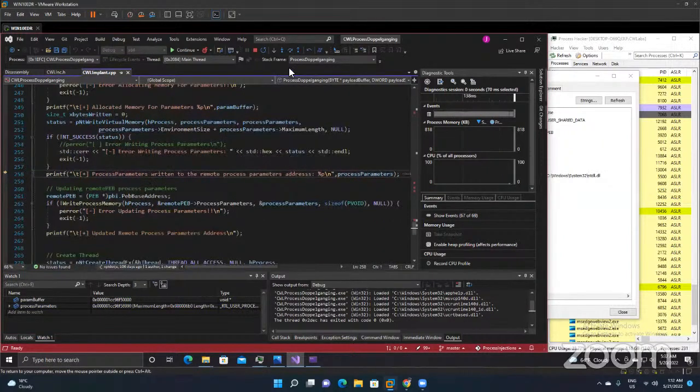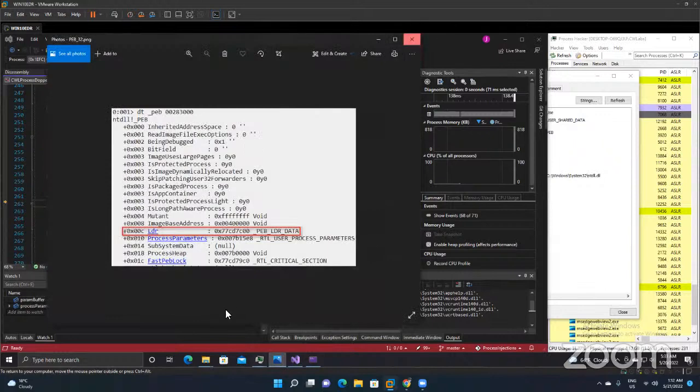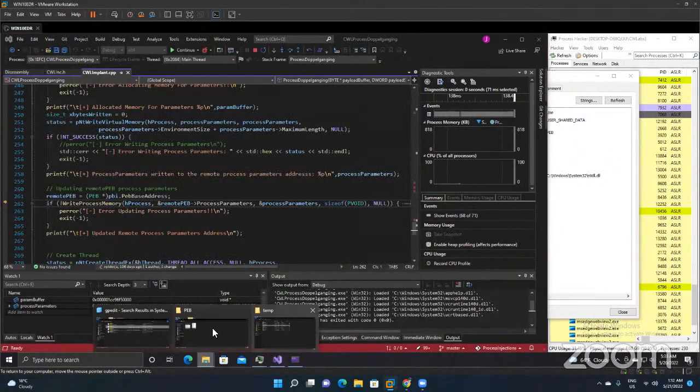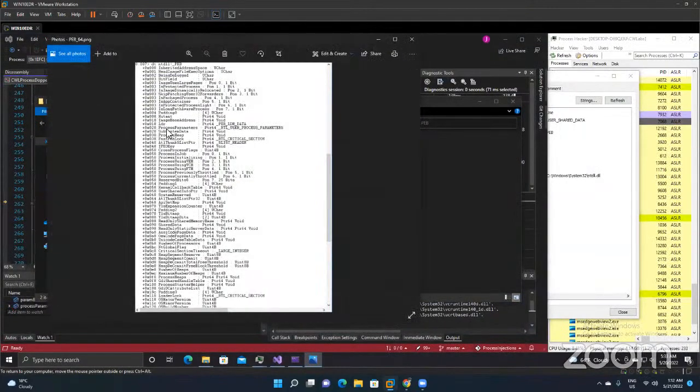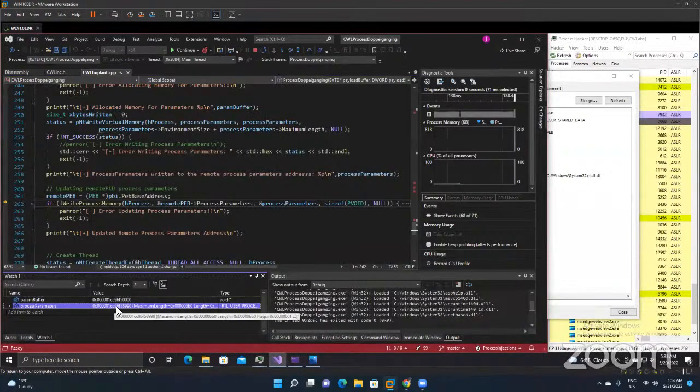After this, we will get the PEB of that remote process. In the PEB there is a member called ProcessParameters, so we have to give the address of the process parameters to this member. Let me open the 64-bit PEB, and you can see at the offset there is ProcessParameters. We have to give this address to the ProcessParameters member.